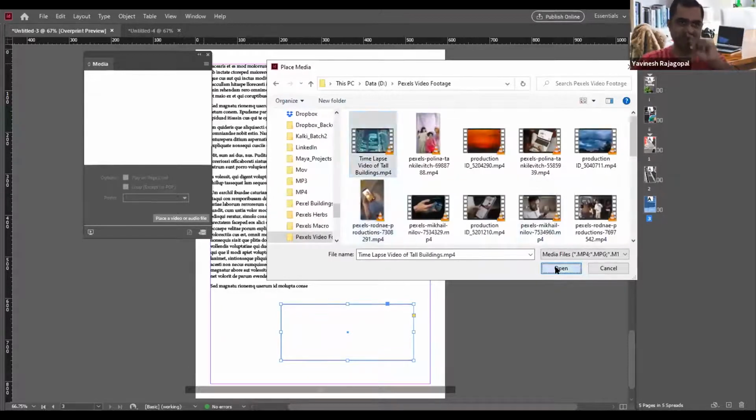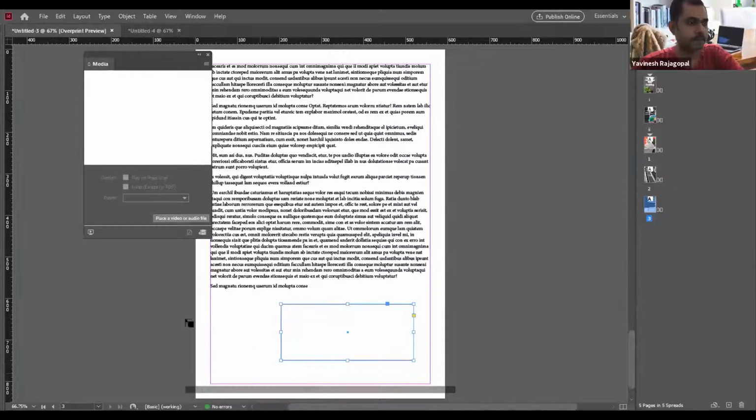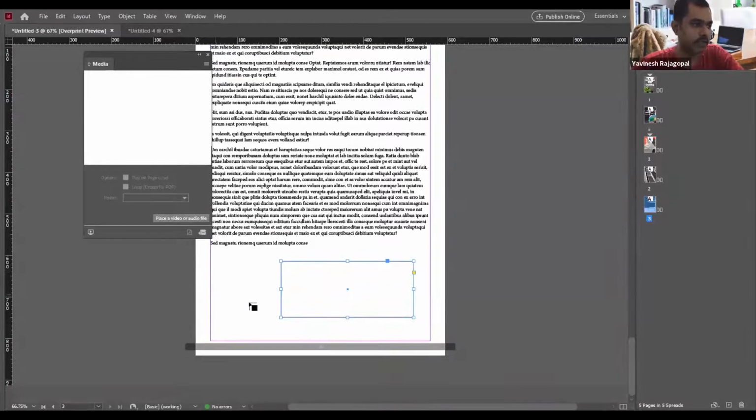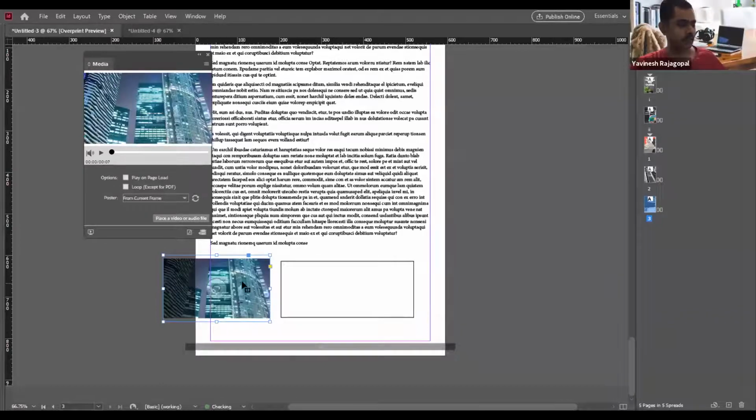Okay, this small. Click open. It will be the same as how we place images. It will be loaded on your cursor. I'm just going to click and drag to draw the shape. Something like this. Then that's it.